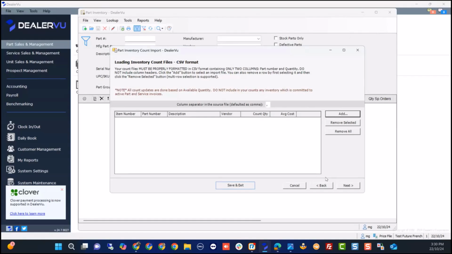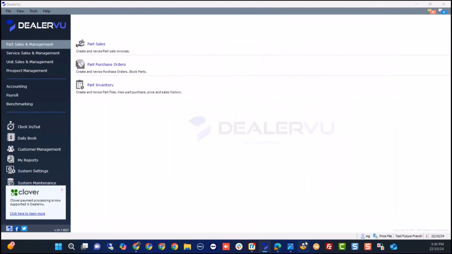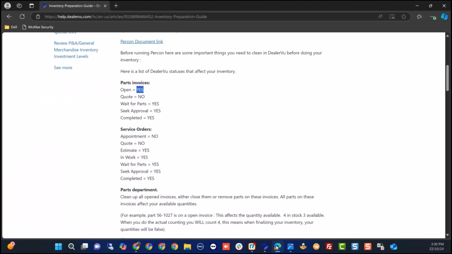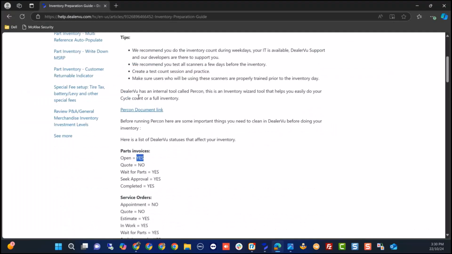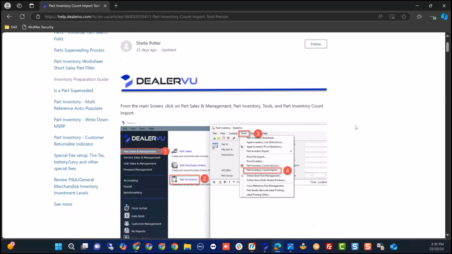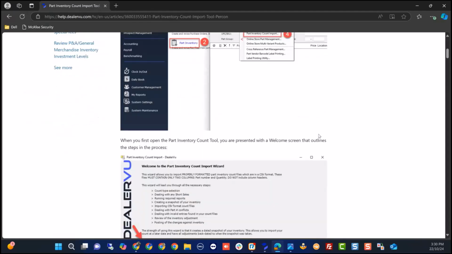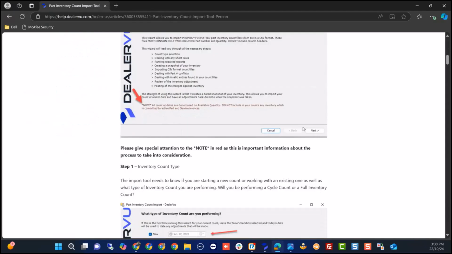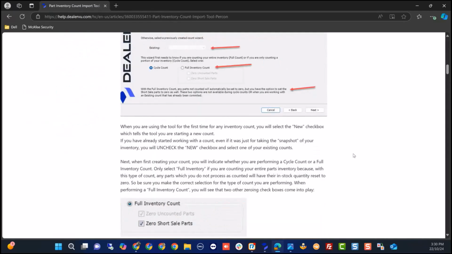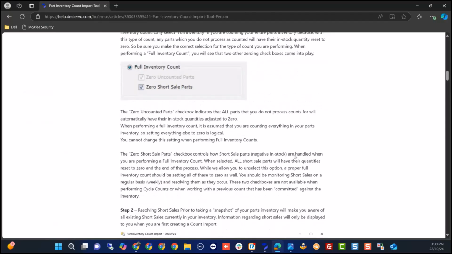At this point, Dan, I have to use the screenshots. So let's go to Zendesk, Percon document link. Step by step, how to get to Percon. The notes, everything you need to do, the new, zero out short sales. Click next, select the zero.